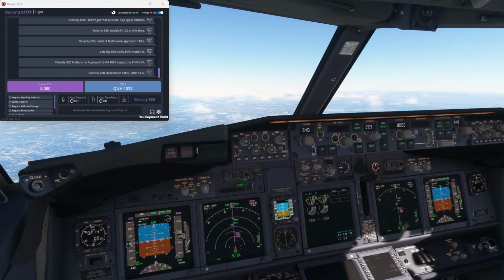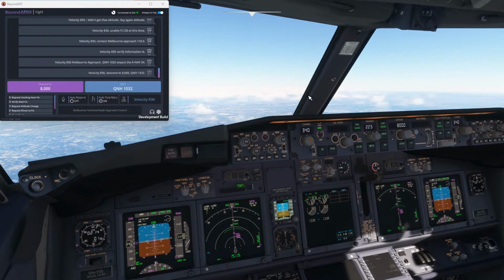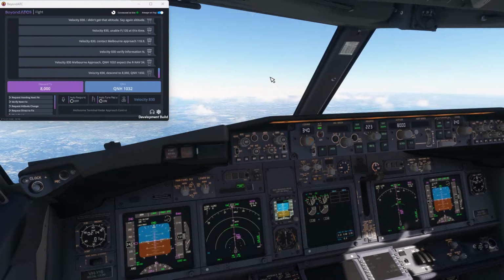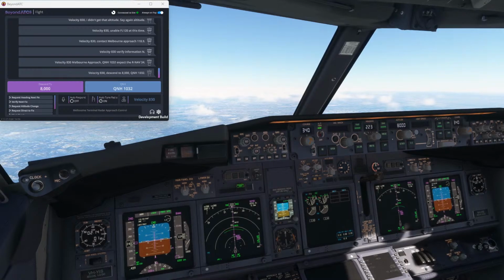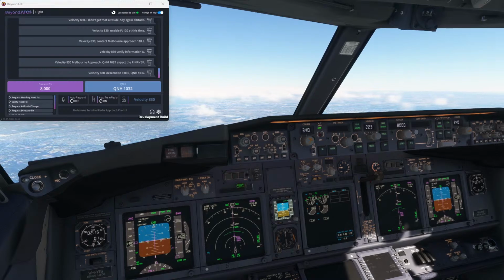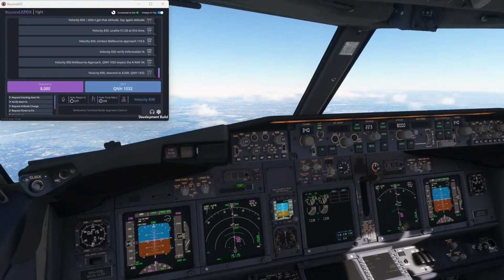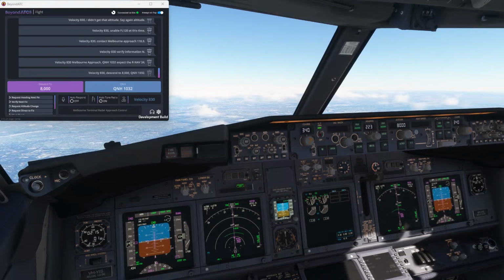So, descending past the transition altitude, we'll reset the altimeter from low to standard, and continue to about 10,000 feet. Slowly descending back onto the profile. Plenty of time. It's 10,400, 800.